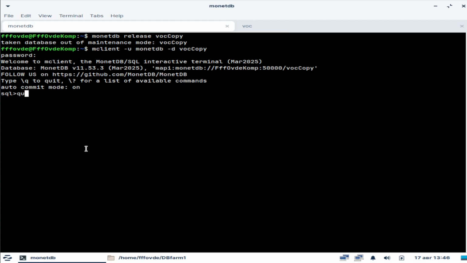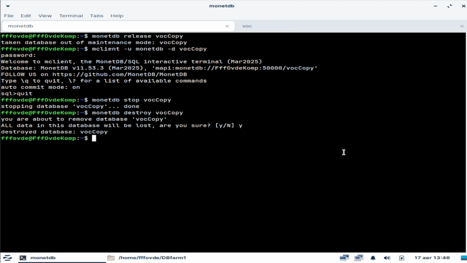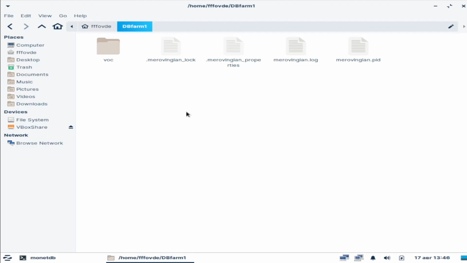So we are currently inside of VOC copy. I will now quit this session, and I want to stop this VOC copy database. I will stop it, and I'm stopping it because I want to delete it. And for that, we can use the command monetdb destroy voc copy. So I will run this, I will say yes, and now our database is deleted. If we jump here to this folder, we can see that we have deleted that folder.